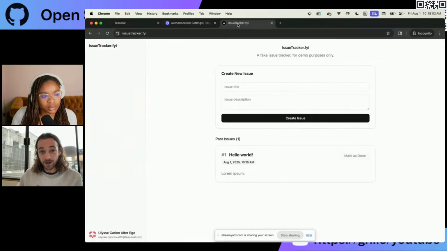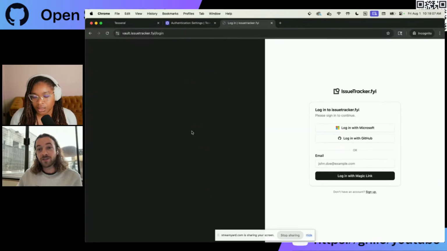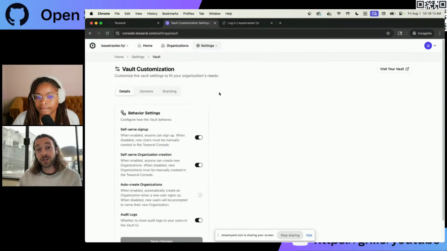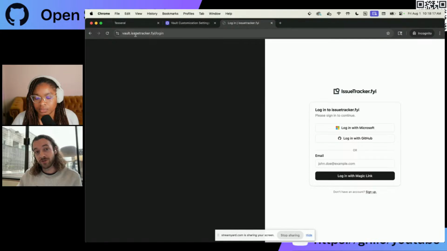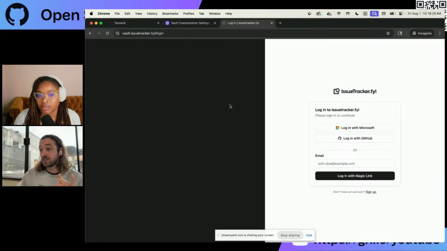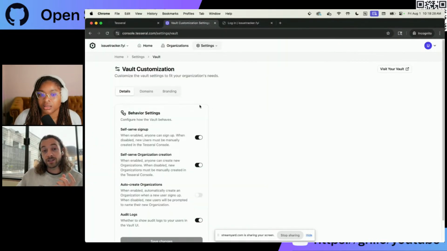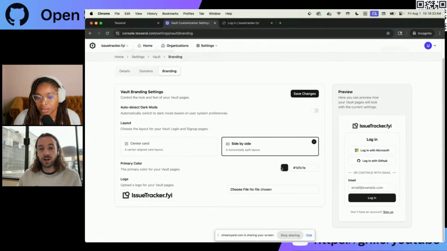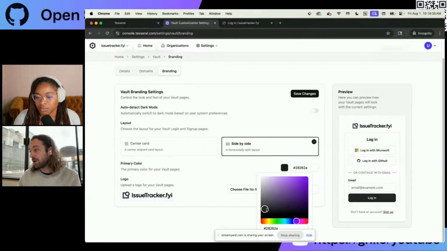So for instance, I'm going to go back and log out. You have this login page here. That login page is actually powered on a domain that we call the Vault. This whole domain here, vault.issuetracker.fyi, this is my little vibe coded app. This is actually an alias for Tesseral's. And so we run this domain for you. That lets us do things like, for instance, change the color of the application. I'll just make it very purple.